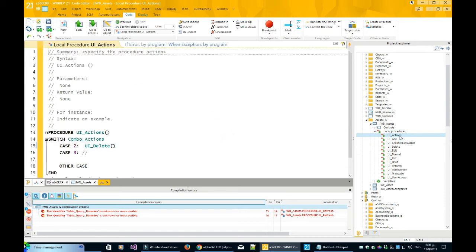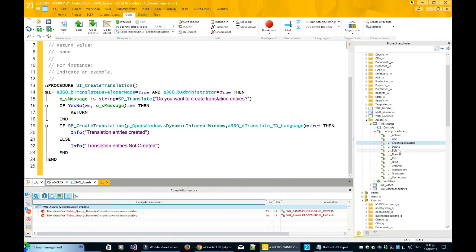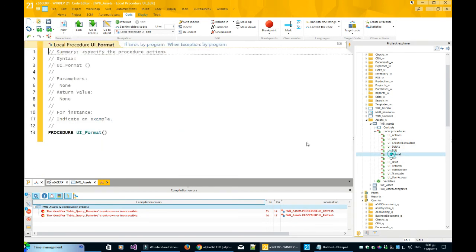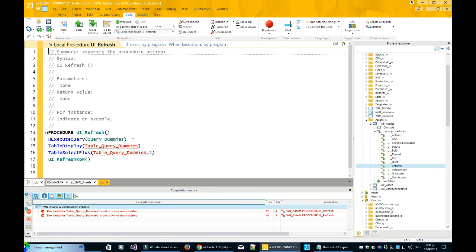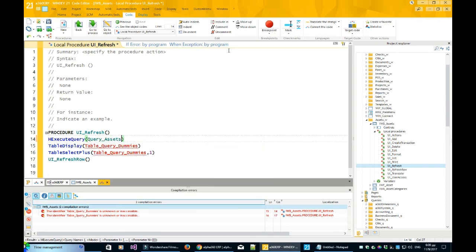So this is an add, this is the translation, this is the delete, this is the edit, the format, the init, the print, the refresh. So what do we do? We execute the query. Remember, this is the asset query, and then we display the table. We select the first one.